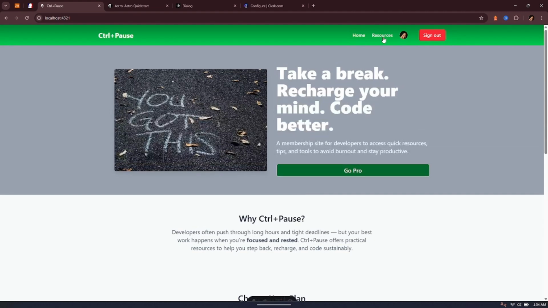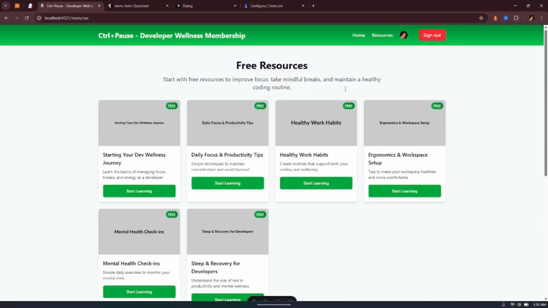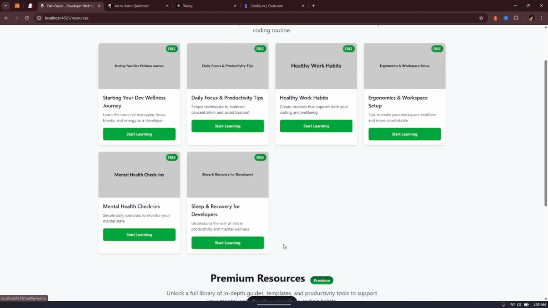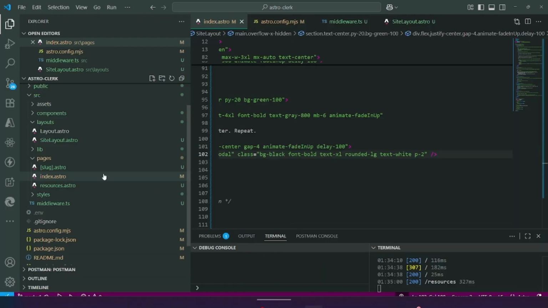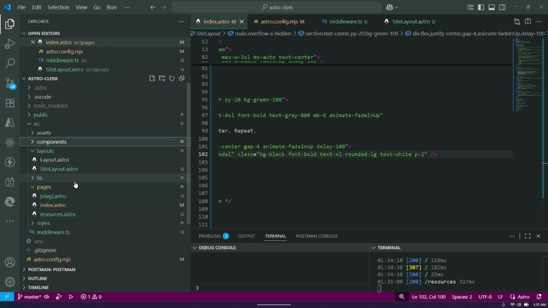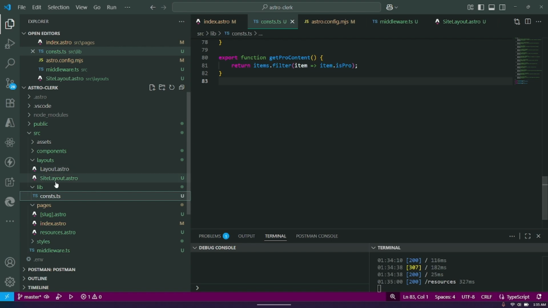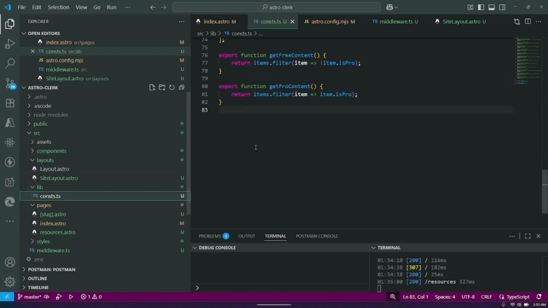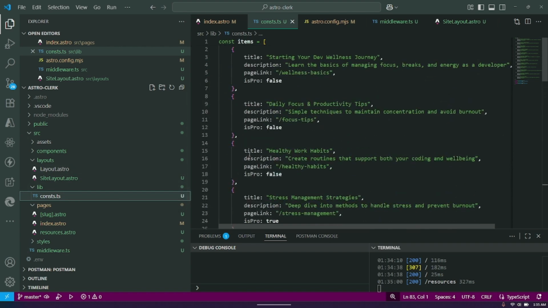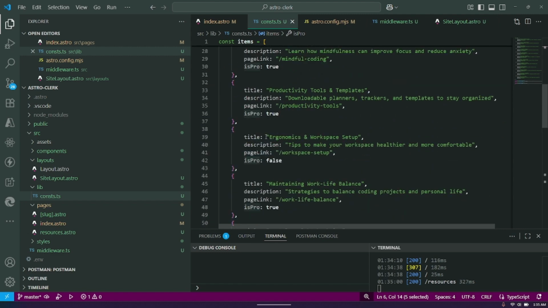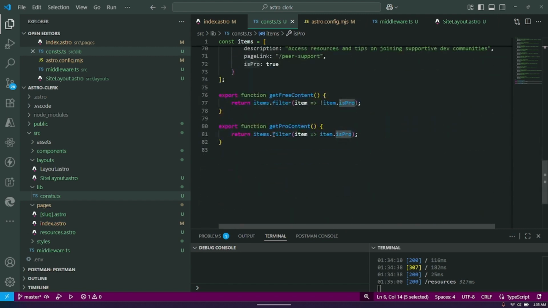And now we have access to the resources page. So the resources, I'm going to go through that component. I have a file here called consts, which is under a lib folder. It just has an array of items with a title and description and whether it is pro or not. If it is pro, then obviously it'll be in the premium, etc.